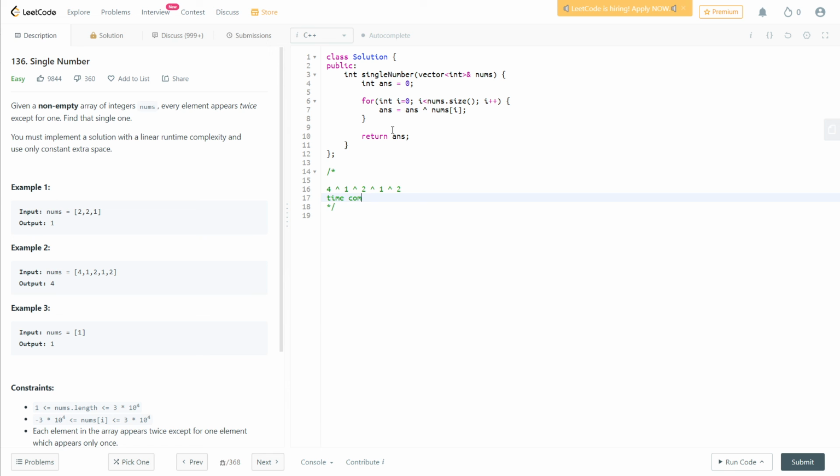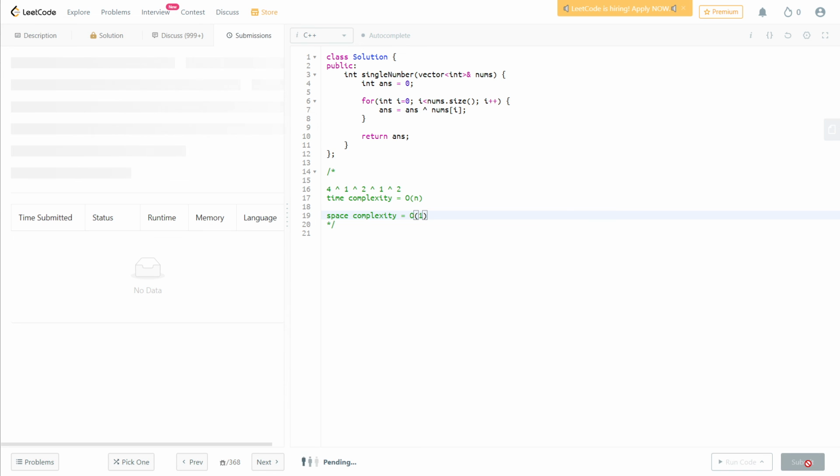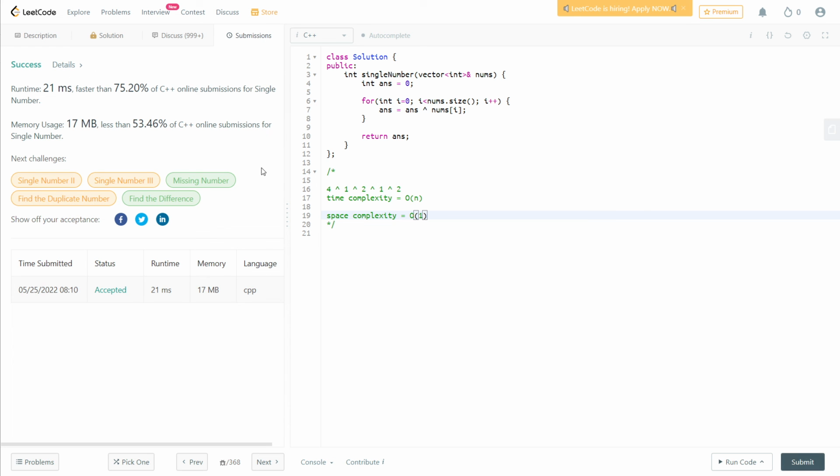Since we are using only one loop, the time complexity is order of n, and the space complexity is order of 1. Let's submit the solution. We'll see. So it worked. It has a runtime faster than 75%, and memory usage better than 53% of solutions.